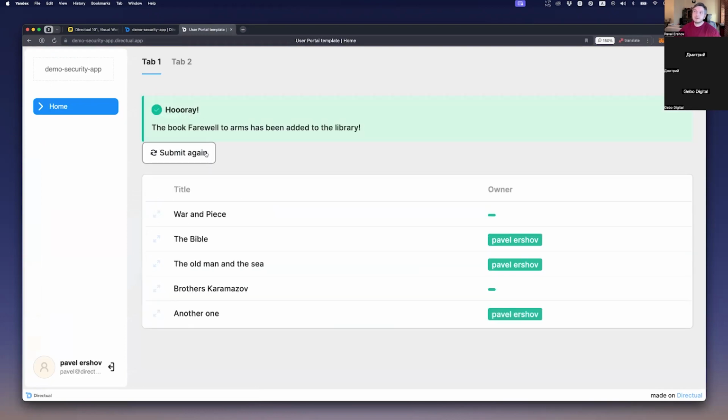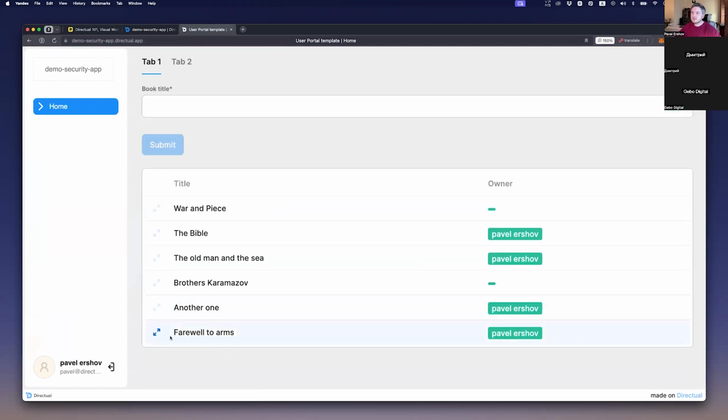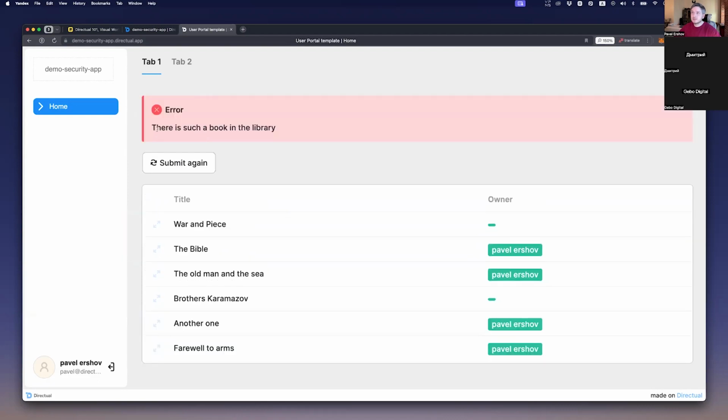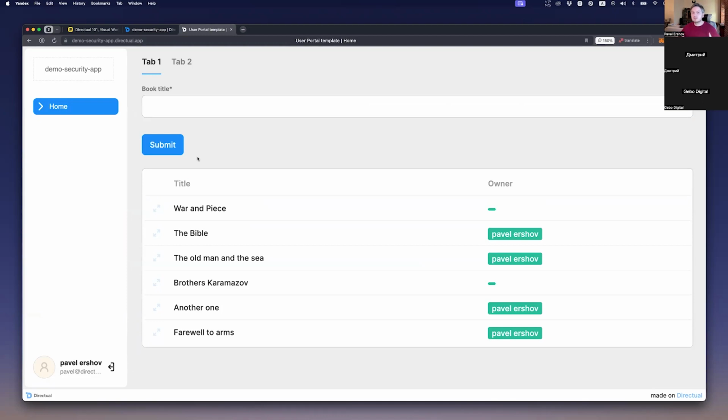Submit. Hooray. Everything is correct. Here's the new book with the correct owner. But if we try to add something that we already have, that would be an error. Submit. There is such a book in the library. So here is the approach of dealing with a middle structure of this requests structure.